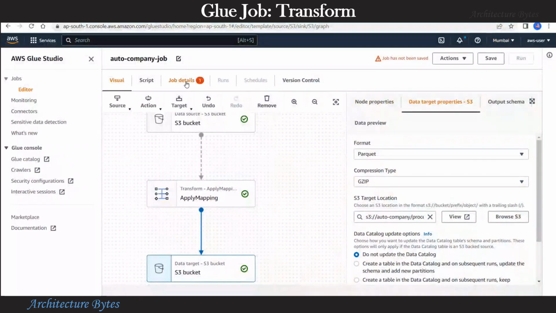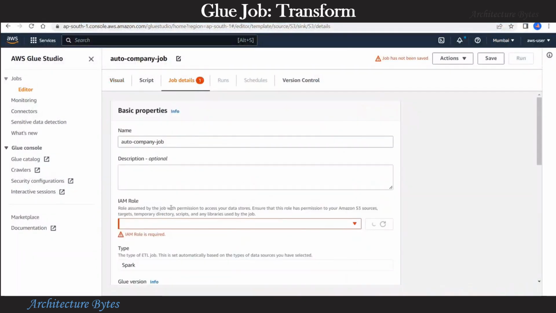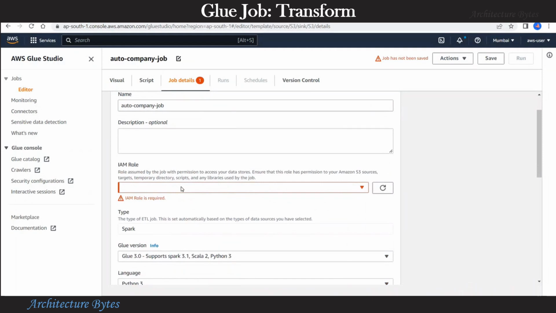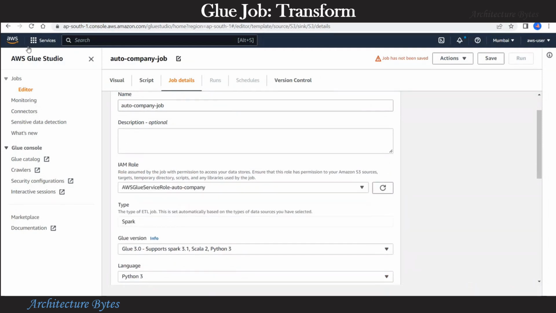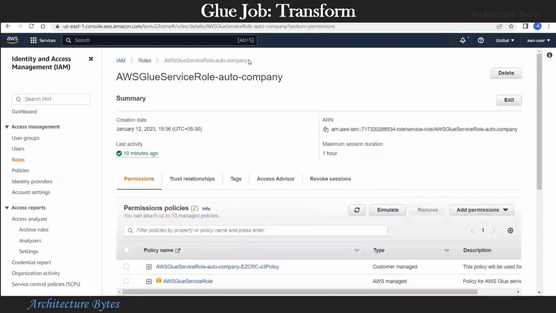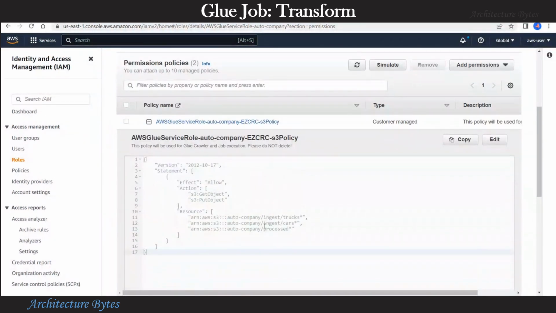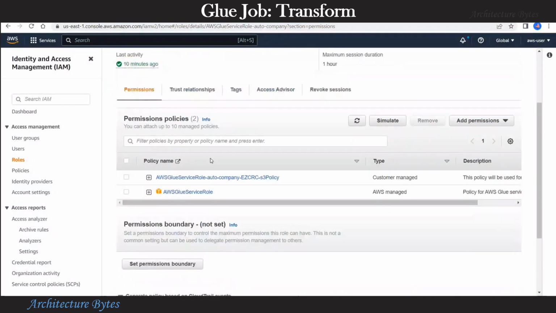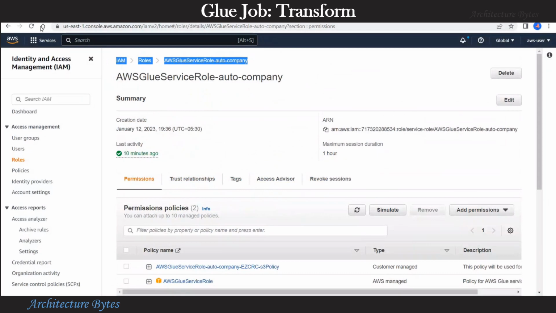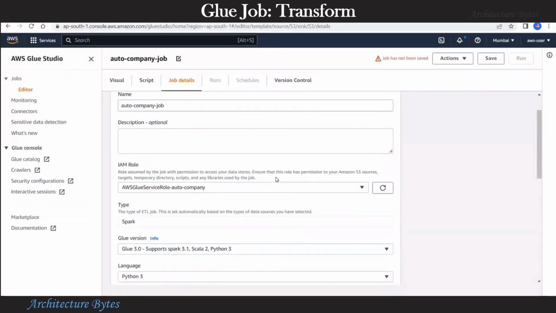Okay, we have an error under job details section. We need to select the IAM role. Okay, so let's select the role we have seen earlier. Okay, we will review this role under IAM roles console. Here under permission policies, let's expand the first policy, and under the resource section, make sure that we are providing access to all the directories that we need. Okay, this looks good. Let's go back to our glue job.